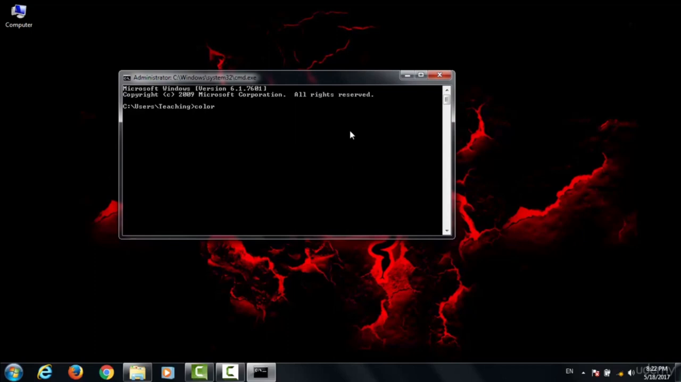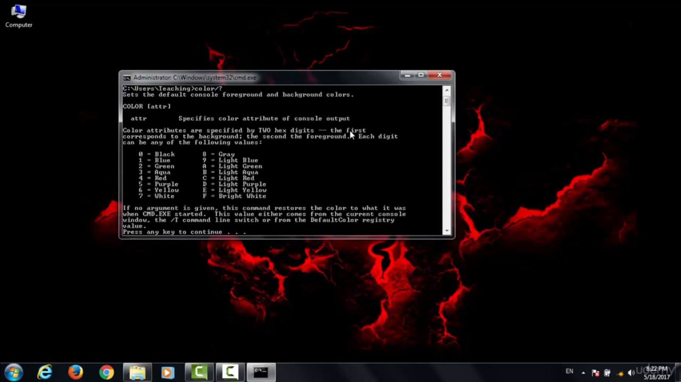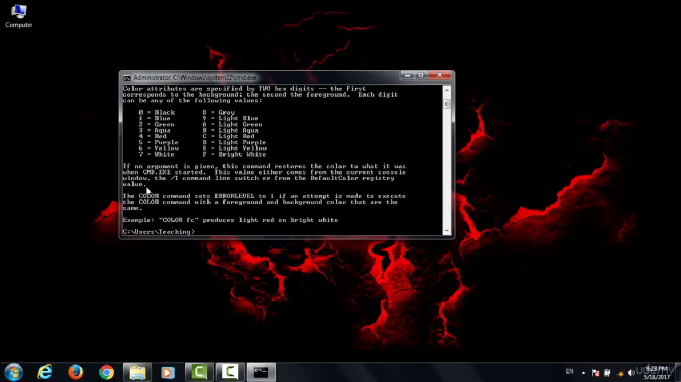Then followed by forward slash, then question mark. Here, it gives us all the numbers and the letters from A to F for the colors. In order to change the color of the command prompt, first we use the color for the background, then we use the color for the foreground, or for the text of the command prompt. So let's do it practically.